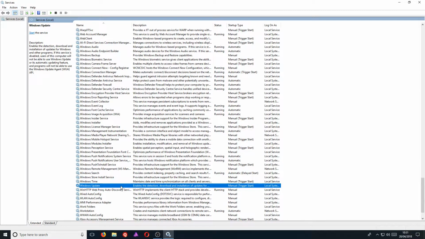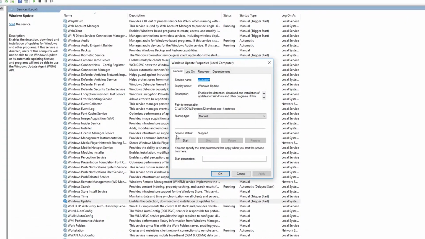We now need to right click on Windows Update and go to Properties. We now need to change the startup type to Disabled. And we now need to hit Apply. And that will permanently disable Windows 10 updates.